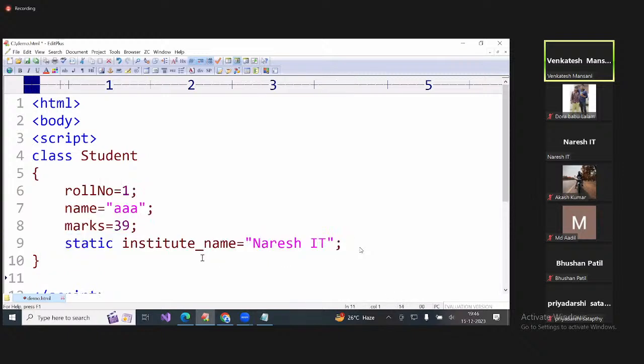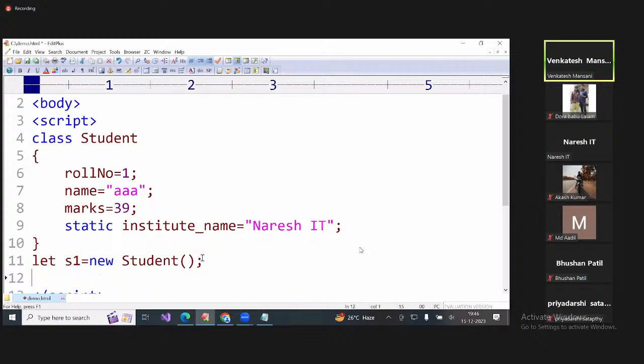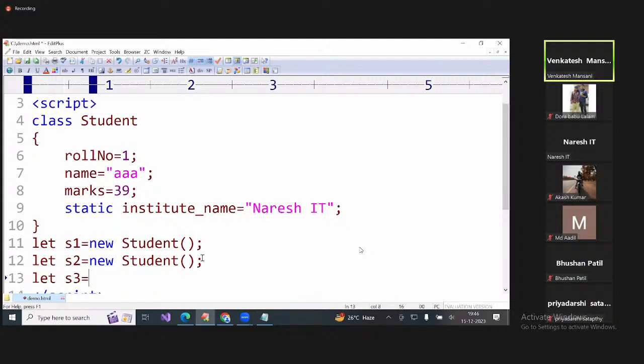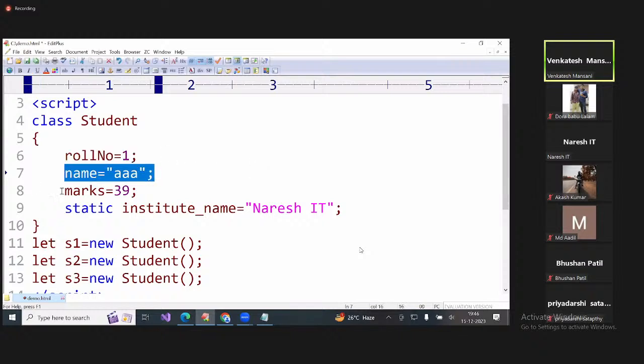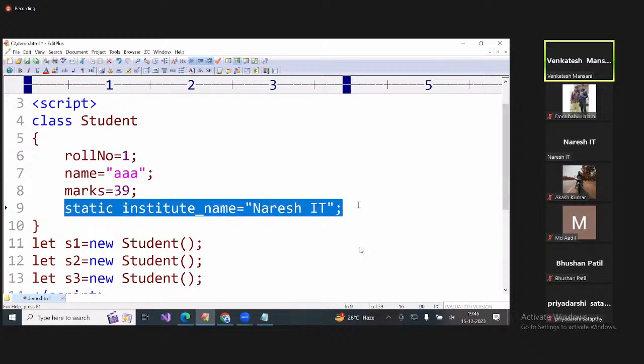Suppose here, let S1 equal new Student. Let S2 equal new Student. Let S3 equal new Student. Like this I will write. Then how many copies of roll number are created? Three copies. How many copies of name? Three copies. How many copies of marks? Three copies. How many copies of institute name? One copy. That's the difference.